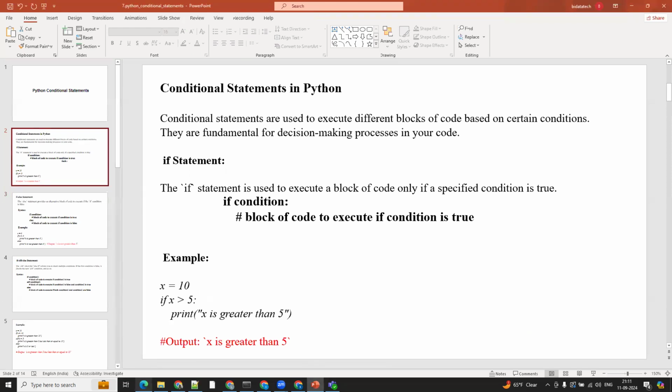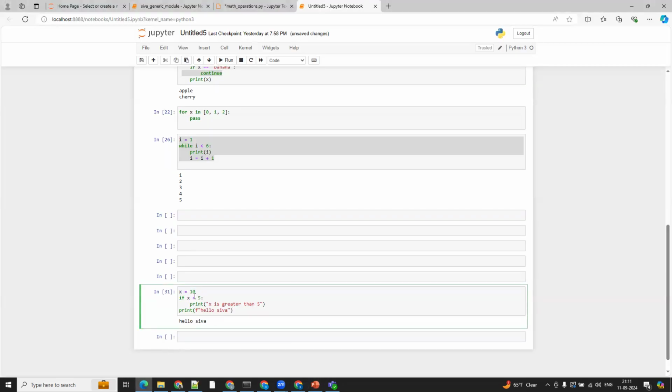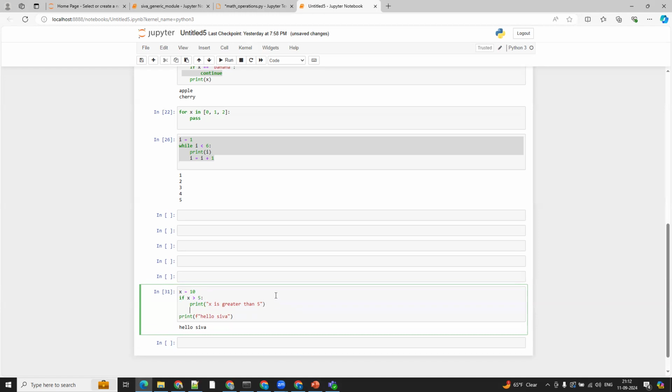Now here, x greater than 5, x less than 5, I have taken. If x greater than 5, if the condition becomes true here, then it is executing this one. If the condition is false, then I wanted to do something here. I wanted to print x is not greater than 5, or x is less than 5. How can we write that? What condition do we have to write here?